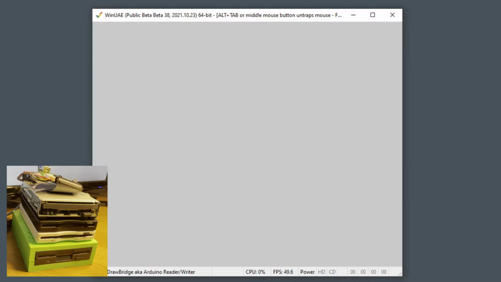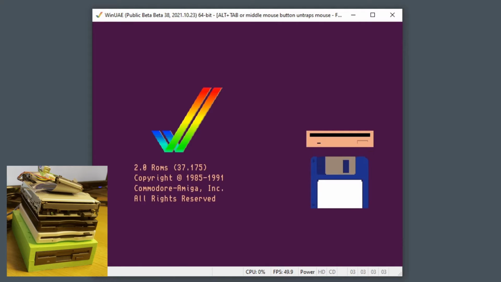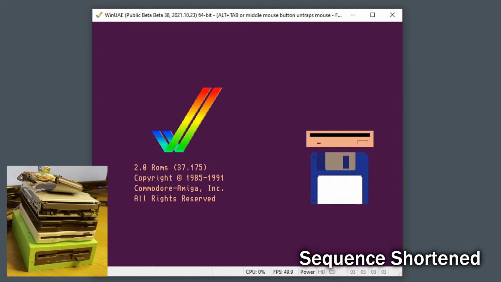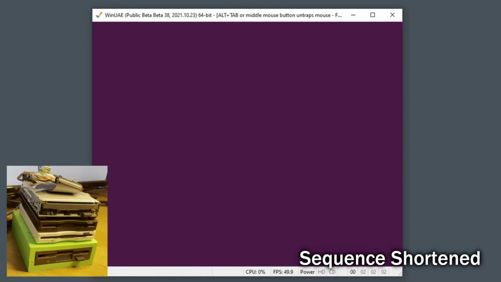So the emulated Amiga looks fairly happy. It thinks there's four drives connected. Four drives can be useful for games that require multiple discs, and it makes it so much easier than constantly swapping. Let's put a disc in and see it working. So I'm going to use my trusty Workbench disc again, and I'm going to show you this craziness working by inserting three more discs simultaneously.